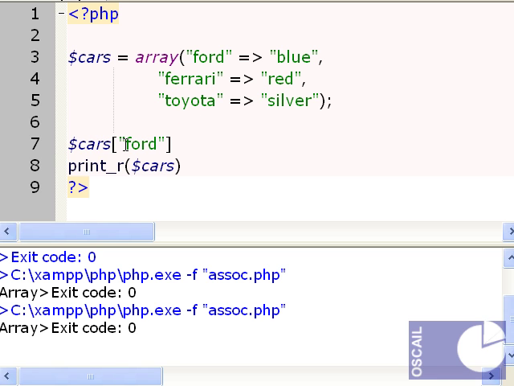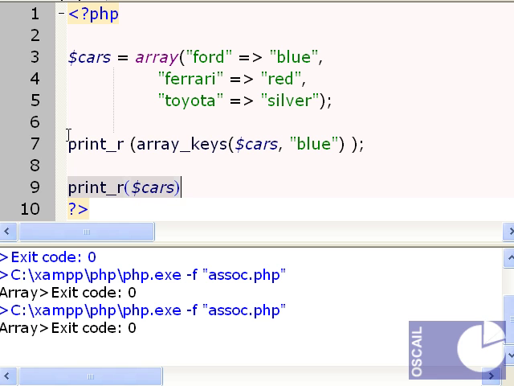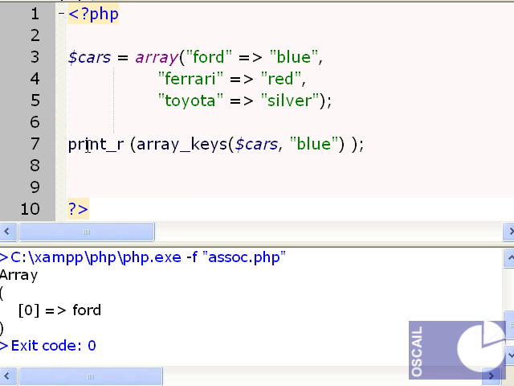The function that returns that array is called array_keys, and very simply it returns the keys in a given array, which is cars in this case, that have a particular color. So let's pass in the color blue, and let's do a print_r on that and see what we get. We can see that returns an array of 1 with Ford, and this is an indexed array that's being returned here.